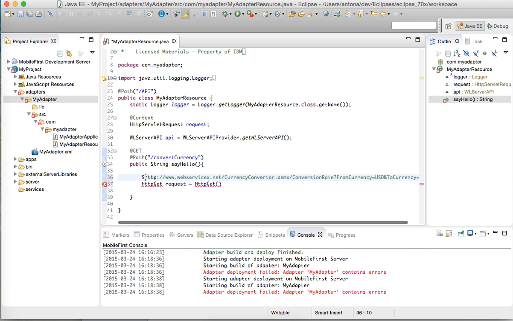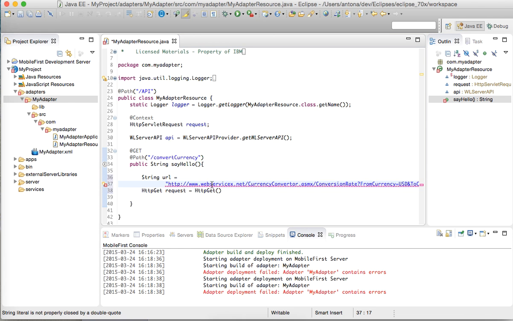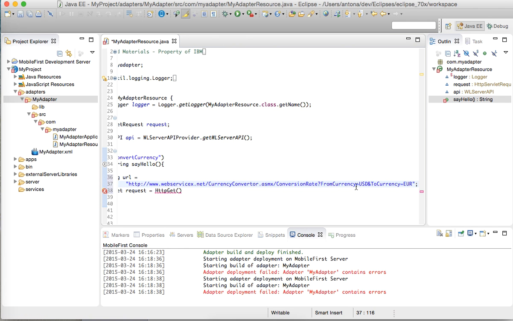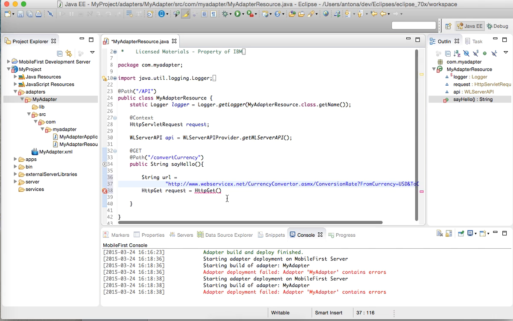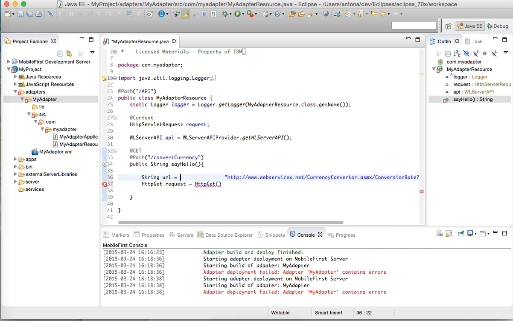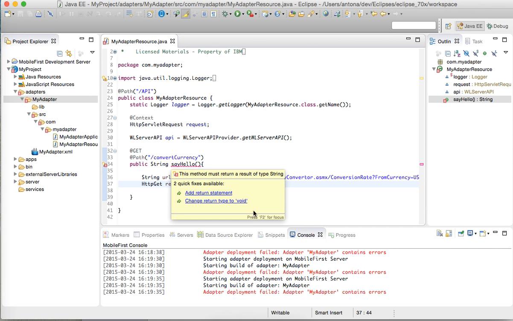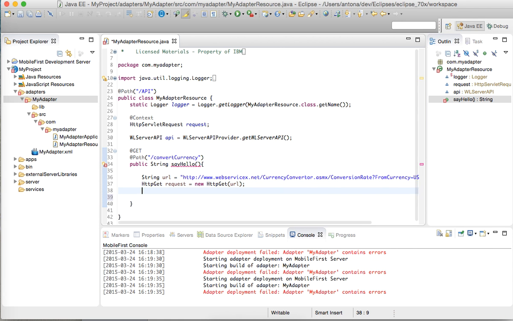So let's say our string URL equals the HTTP web service, with from currency USD to currency euro. So this is our URL. So I've created a request. It needs to be new HttpGet. We're still not returning anything, so we got this error. Okay, I got a request.